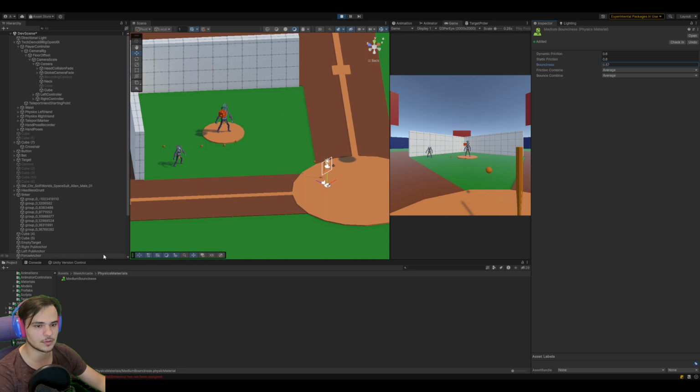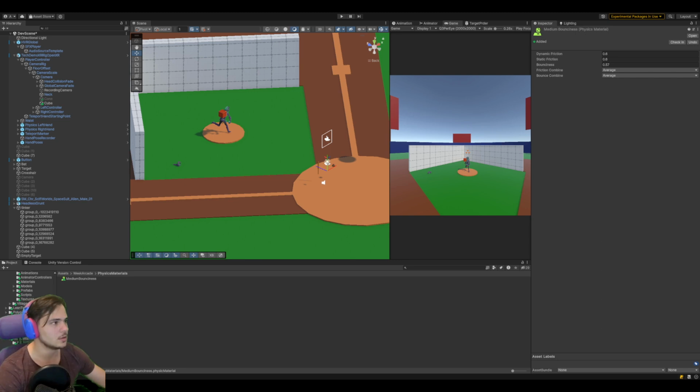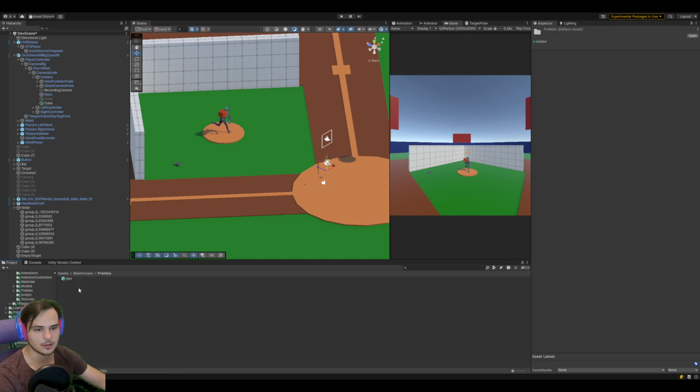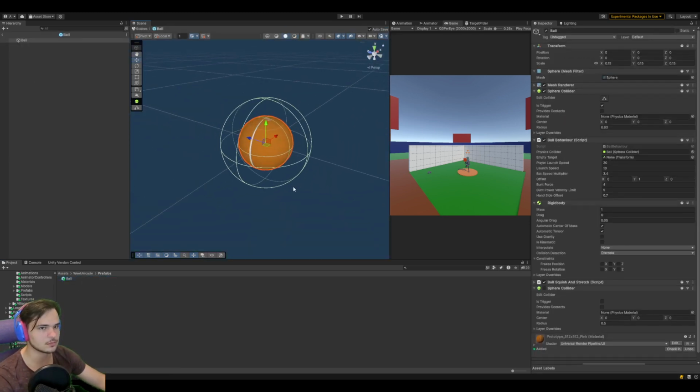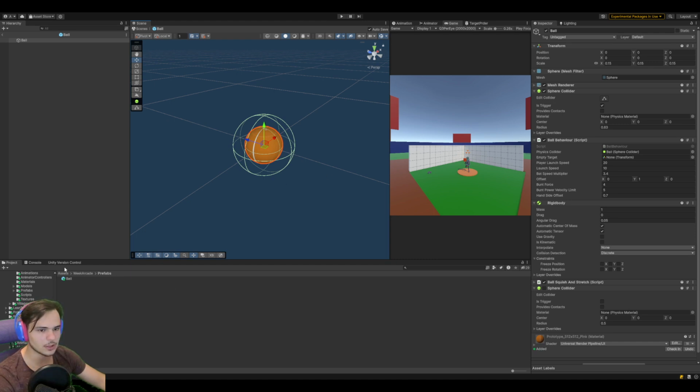Cool. We have that lock on logic and the deflection. I don't know. Let's do some fun thing. Let's create a particle system that is going to be playing on impact. Let me find a particle system, because I have some particles purchased.